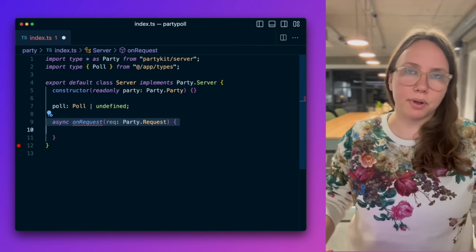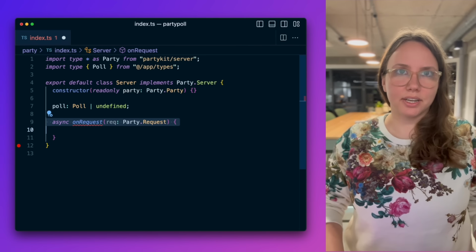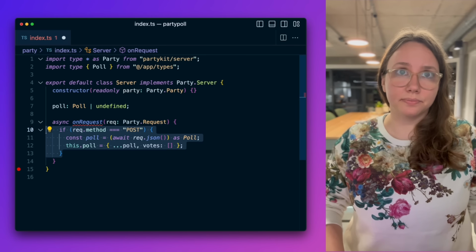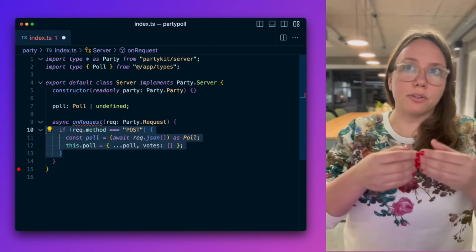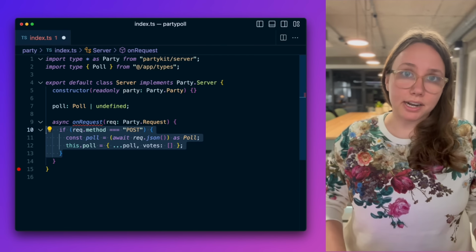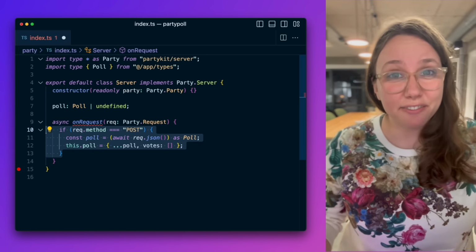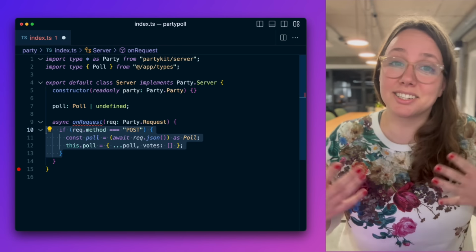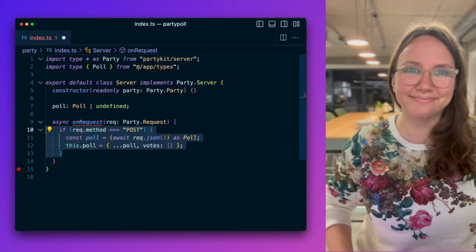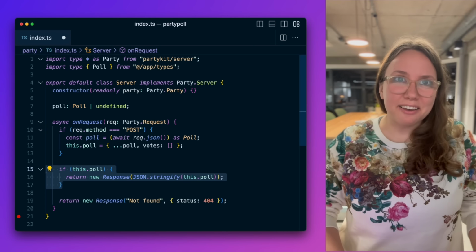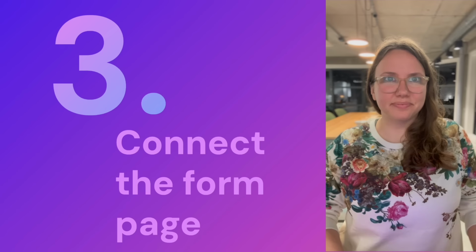We want to create the poll from a Next.js server component. Let's define a handler for receiving HTTP requests. When the app sends the poll information to the server, we can read from the request and store it in our class field. In real life, you'd want to validate it, but we'll skip that for now and just trust TypeScript. Also return the poll data that we already have so we can render it later.